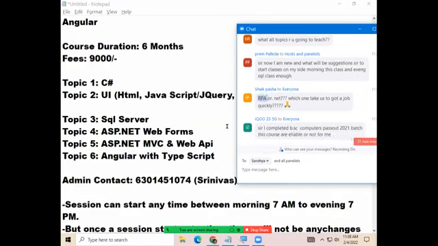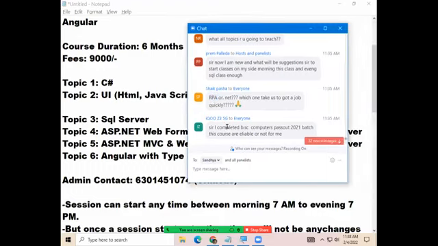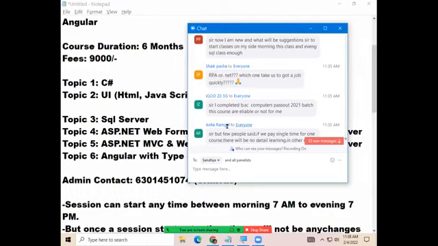I am not aware of RPA, Sheikh. I cannot answer this question. I am not aware of the opportunities in RPA. I completed BSc Computers, passed out 2021. Again, I'm telling you, for BSc Computers, it is you who need to try. Okay, and you can learn. You are eligible to learn the course, but we don't provide you any placement opportunities.